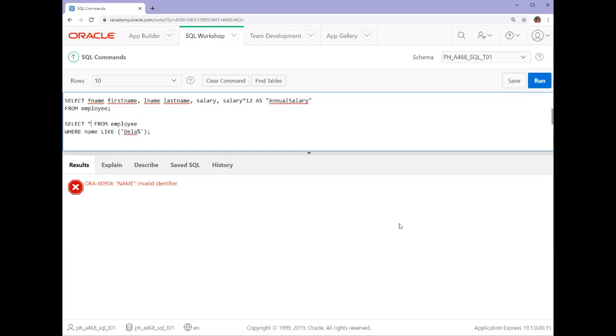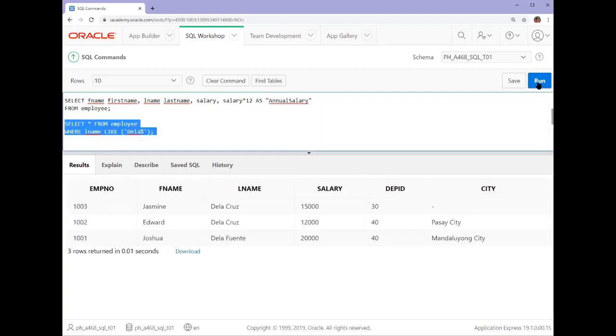I'm sorry, so you have WHERE last name, so the identifier should be last name. So select asterisk from employee where last name like 'Dela%'. The % sign means the last name should start with Dela, and then the remaining characters are any letter or characters. Okay, so click now run. Okay, so you have now 3 rows returned. So you have De La Cruz and De La Fuente.